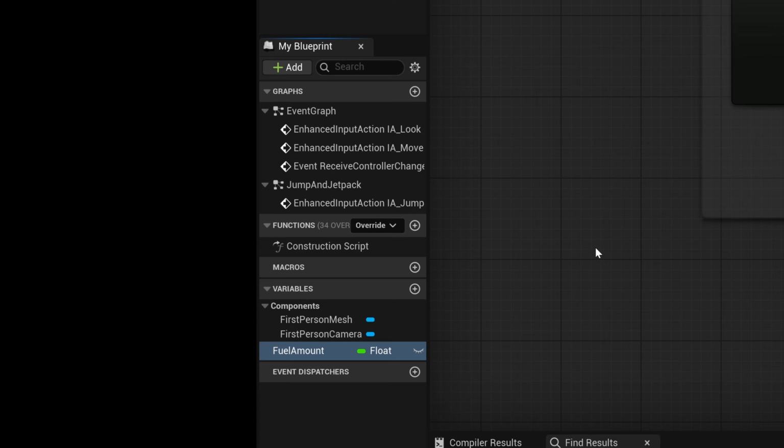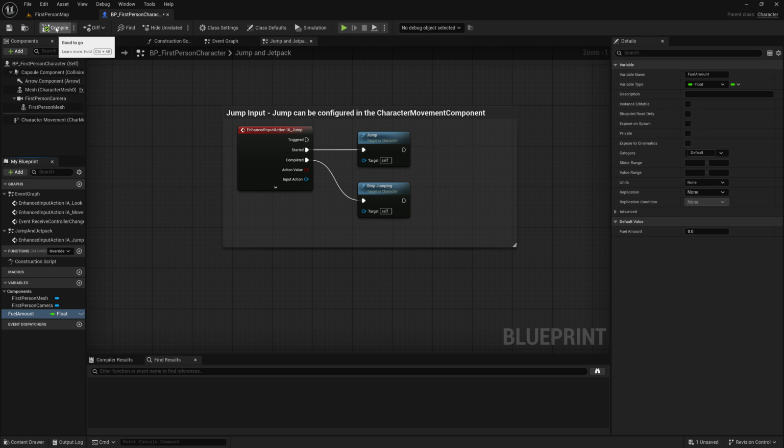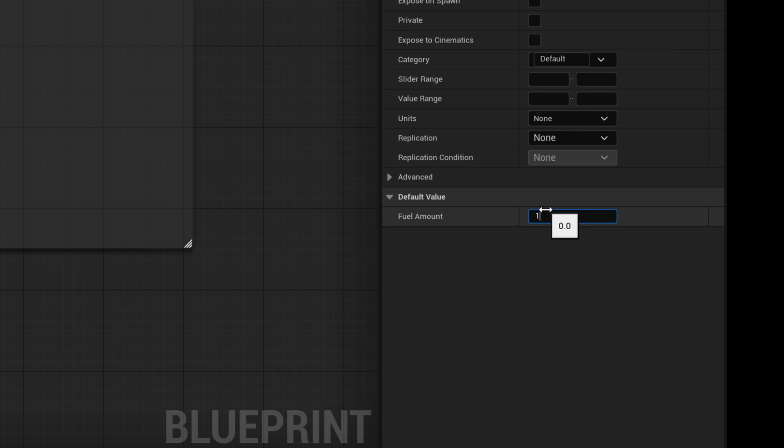We'll need some new variables for our logic here. If you're not sure what a variable is, it's essentially just a piece of data we can set and update as we build our graph. So, for example, fuel amount is a variable we can set and update as we use our jetpack and fuel is spent. Let's create fuel amount as a variable and the variable type as a float, which is basically just a number with decimals. Compile the graph to get access to the default value, and let's set that default to 100. So our fuel starts at a value of 100, which we can imagine is 100%.